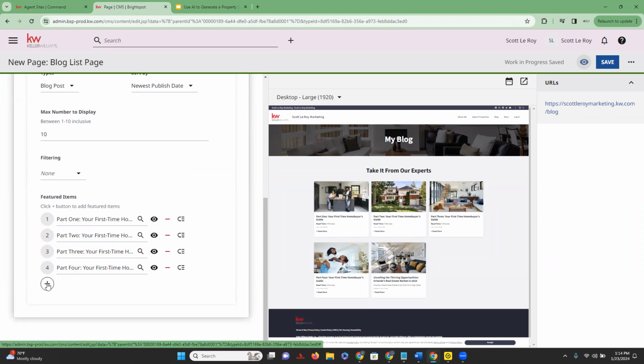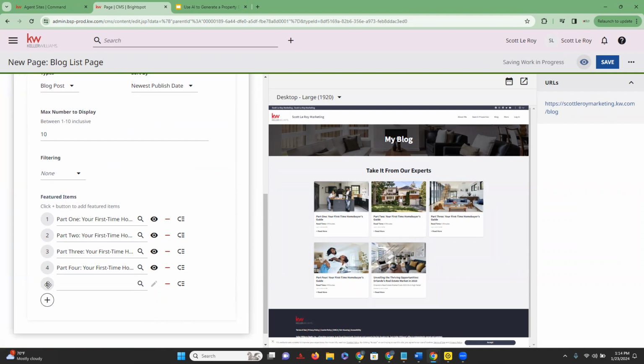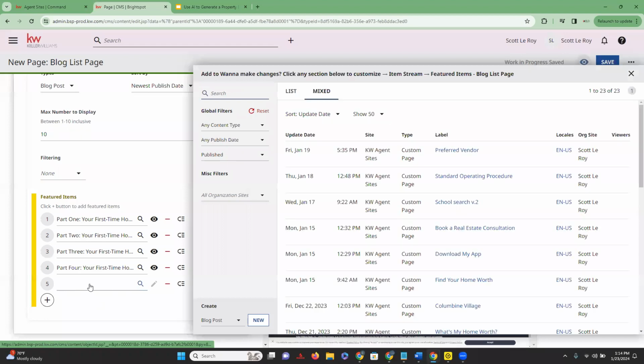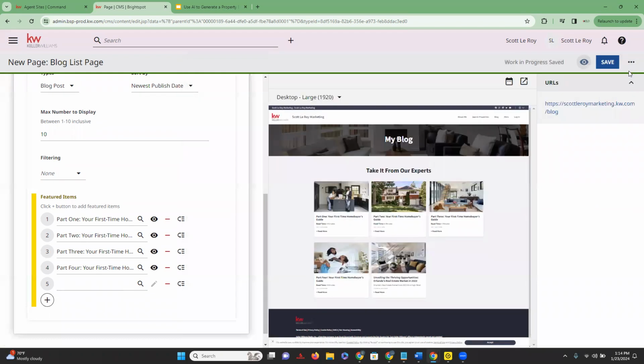So if there is another one that you did want to add, you can click on this plus sign. You'll see that it will add another section, and then you'll just go ahead and add your blog post that you have created from the other page. So if you are not quite sure how you can add a blog post, I will add the link to our other video that goes into that for you.